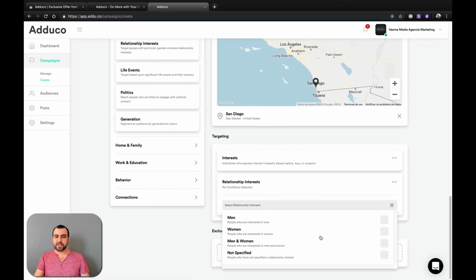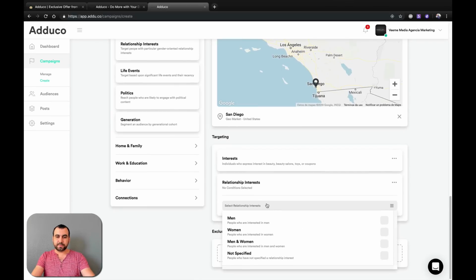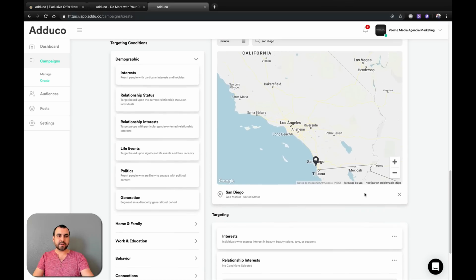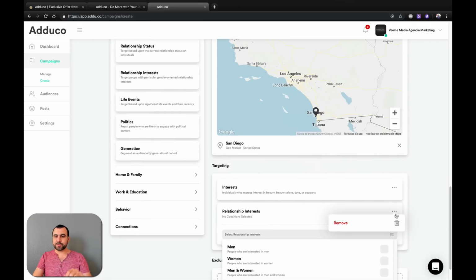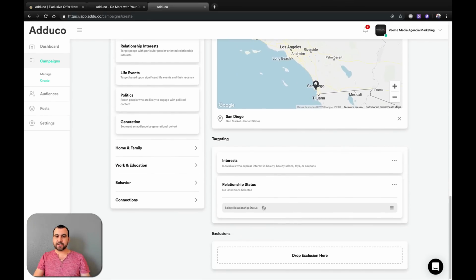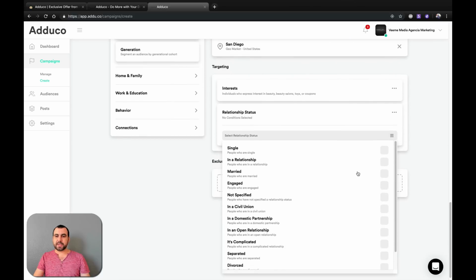So what's the interest? It's gonna be, for example, relationship interest? Oh no, wrong, sorry. It's relationship status, not interest. Status. So there we go. So they want to be married, engaged. If they're engaged, they might want to buy a kitchen cabinet.